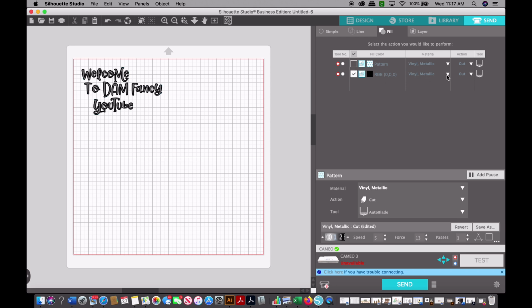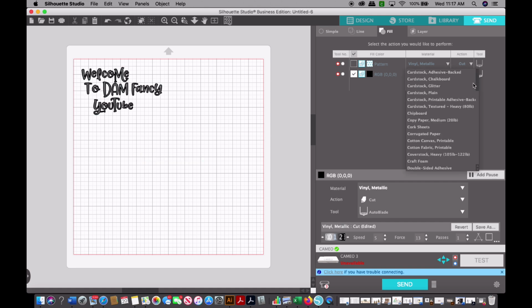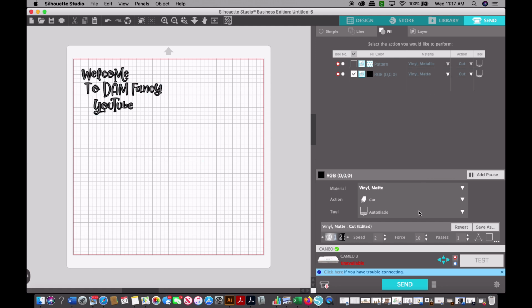And you can select your material that you are cutting on. All machines are going to be different, so you may have to play with them a little bit. I typically cut all my vinyl on matte vinyl. I will usually cut it on blade 1. The speed I usually do 5, and the force I usually do around 12 or 13 for regular matte vinyl. And I only do 1 pass.